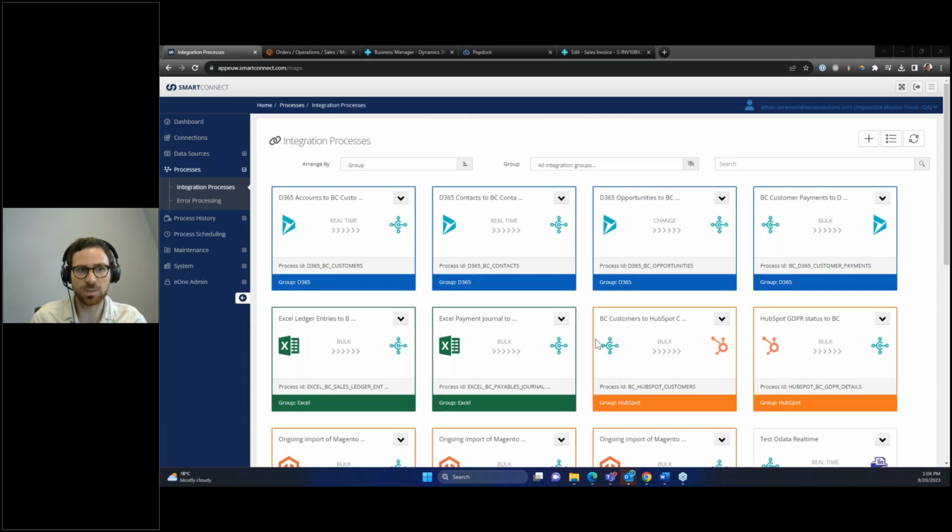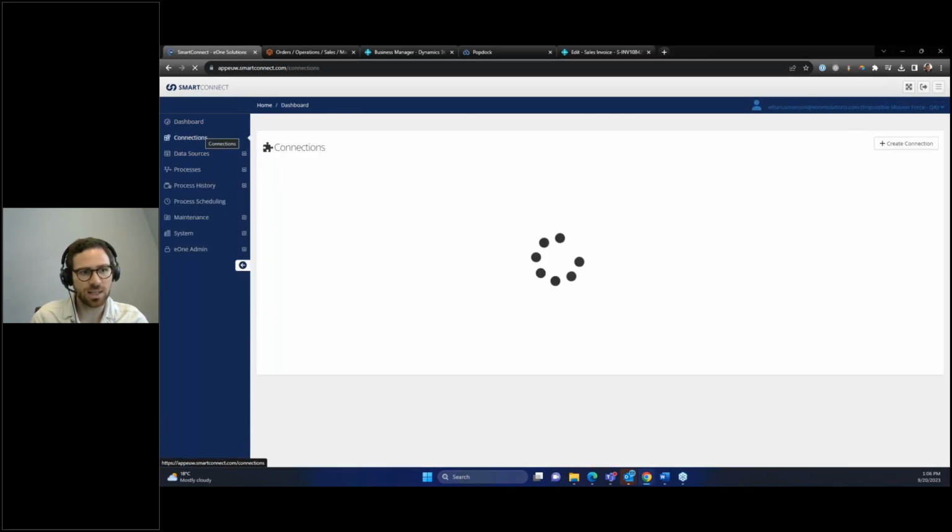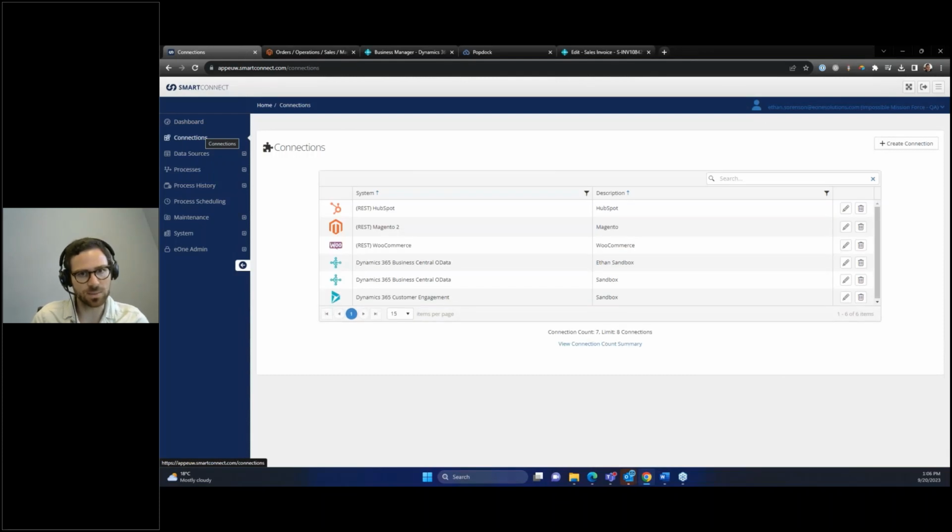So it's going to feel and work very much the same no matter which two applications you decide to connect together. The first thing that I'll do is configure my connections and think of these as the logins to the different systems that you're going to use. So I would configure my connection to Dynamics NAV or Business Central.